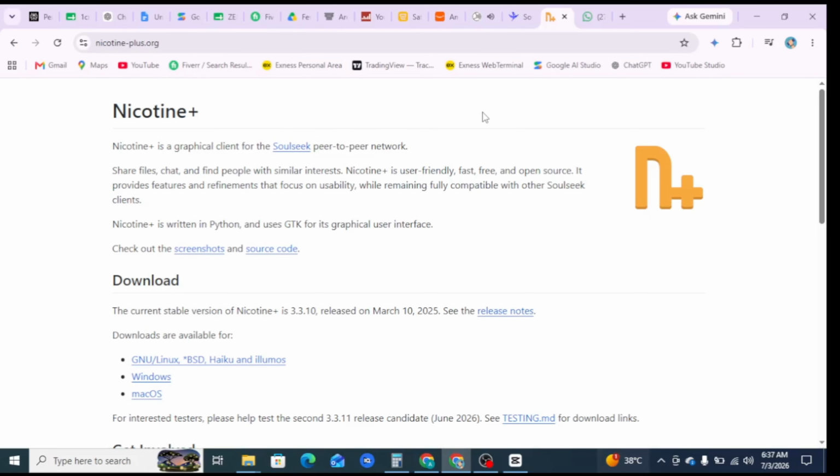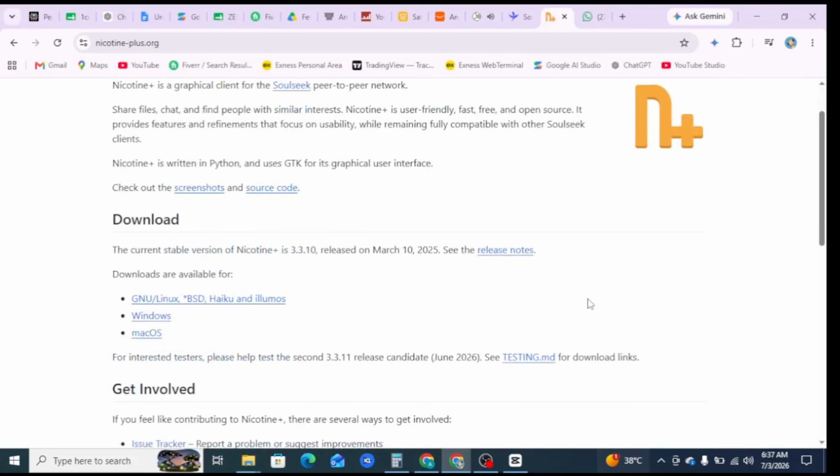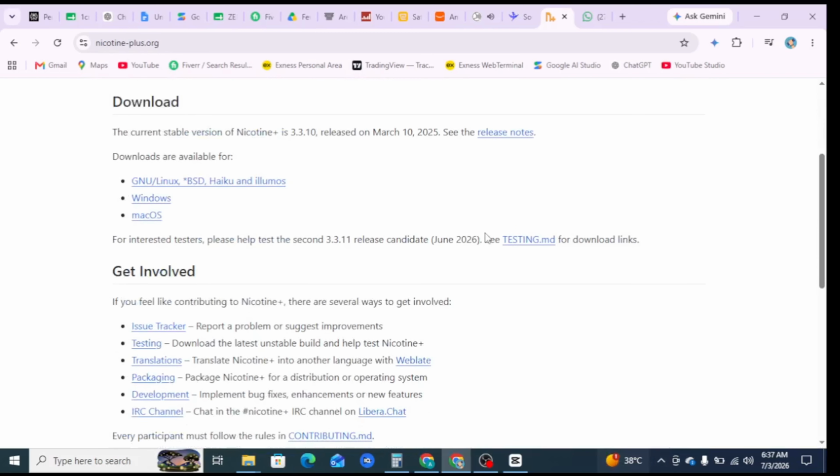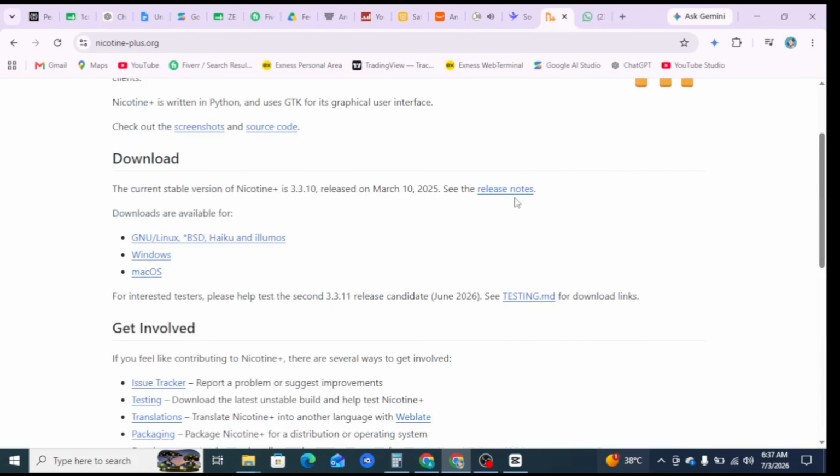Nicotine Plus tends to handle large libraries more efficiently, and the development team has been actively improving file transfer speeds and fixing performance-related issues across recent updates. The current stable version of Nicotine Plus is 3.3.10, with a newer 3.3.11 release candidate currently in testing as of June 2026.